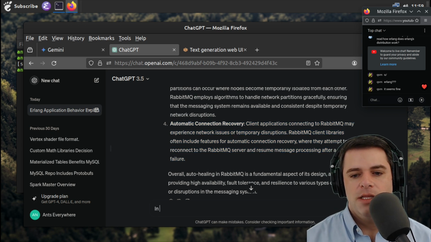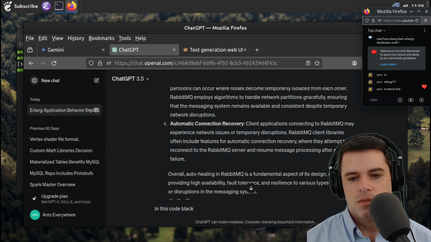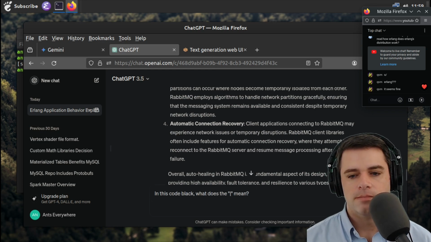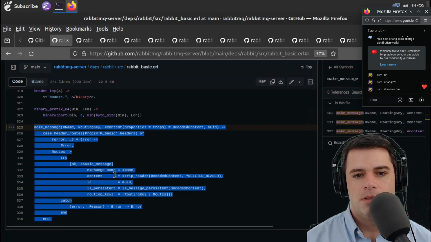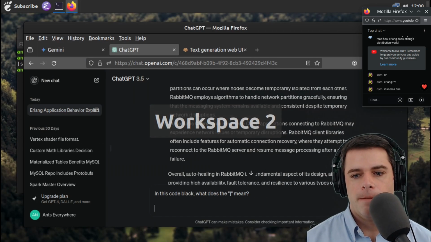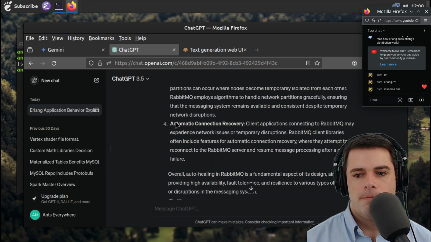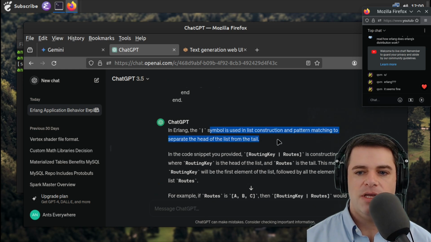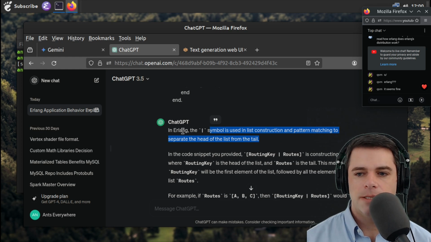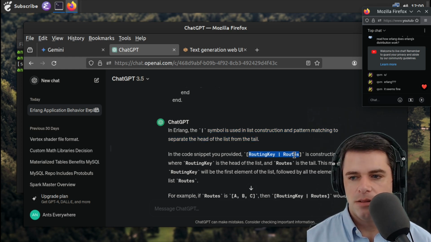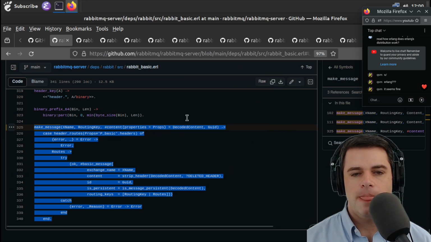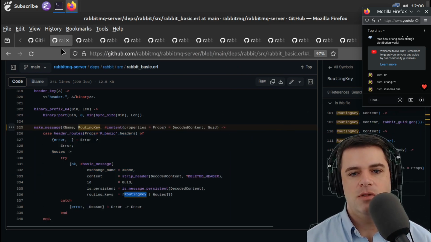Okay, so in this code block, what does the vertical pipe mean? It's used in list construction and pattern matching to separate the head of the list from the tail. Okay, so it's like head, tail. The routing key is the head of the list and routes is the tail. Okay, fine. We're just consing the routing key to the list.